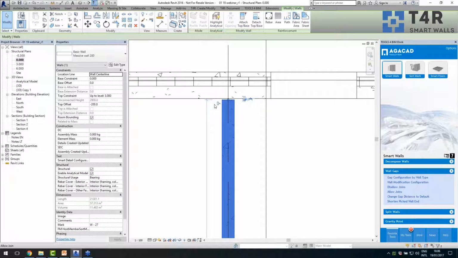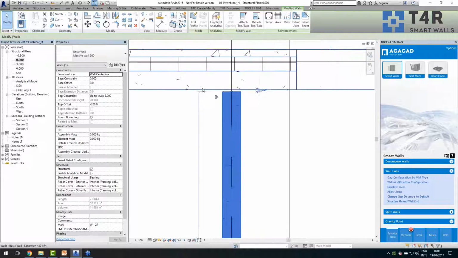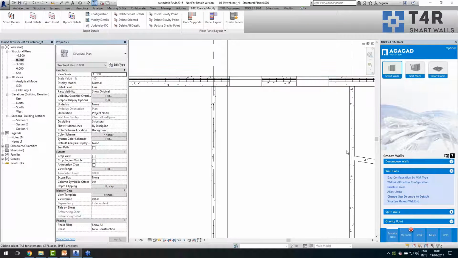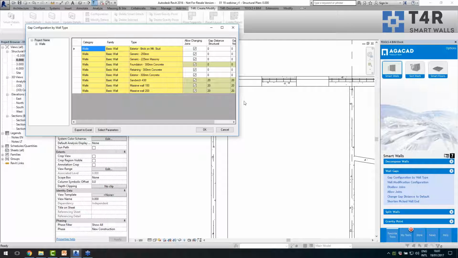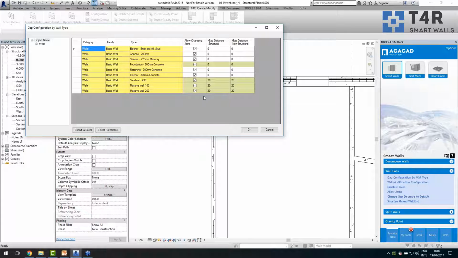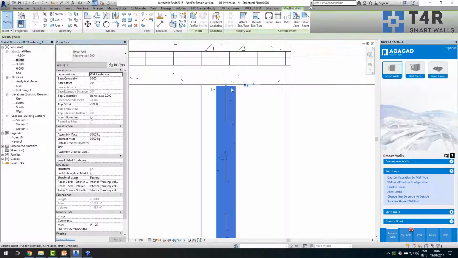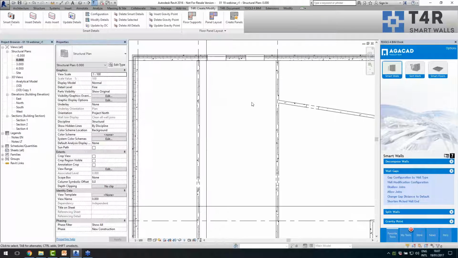It just disallows joint, and it also gives a gap. This gap is defined in the gap configuration by wall type menu. If I open that, you will see I have different types of walls in my project, and these are used already in my project, and for the different types I can assign different gaps. So in this case I have 20 millimeter gaps, so it just gives this gap.